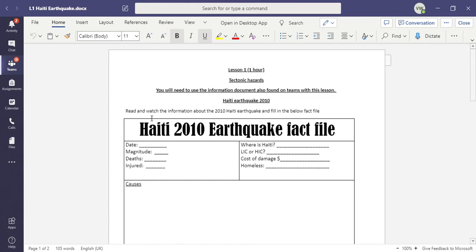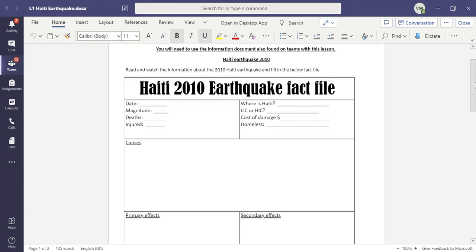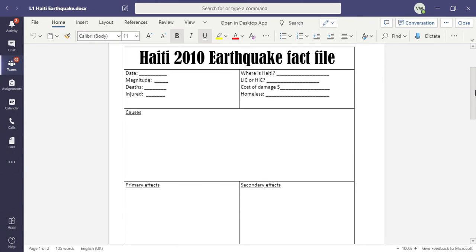There is some information on a PowerPoint that's in the same folder as this worksheet, and there is also a video. The video was on YouTube, but some restrictions meant that people couldn't watch it. So I've now got that off, and it is in the files there, so you should be able to watch that quite easily. It's just a simple fact file. You don't need to write anything in full sentences. We can just summarize it. We've got the causes, the primary effects, and the secondary effects.